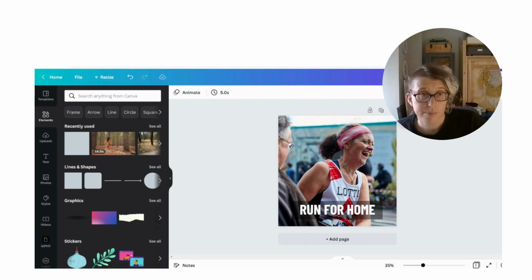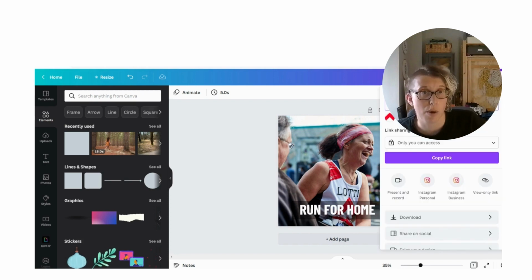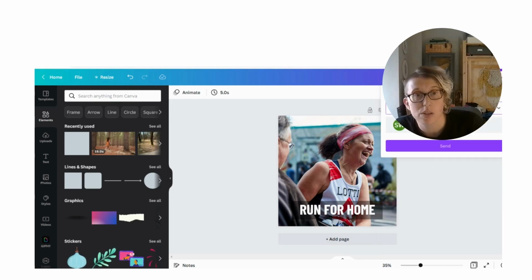So what I'm going to do now is hit the share button. There's a couple of things that I can do here. The first one is I can share this design with other people in my organization. So for example, let's just say that I wanted to share this with someone in the social media team. I'm going to share this with my colleague Spike. Because Spike's already added to my team, he appears when I put his name in. Obviously, if you've not added someone to your team yet, they're not going to appear.